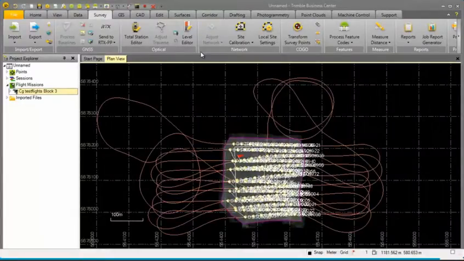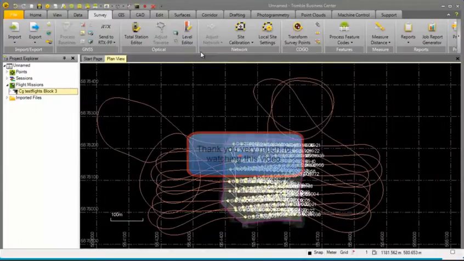Until now, this is everything we wanted to show on how to export the data from Trimble Business Center.